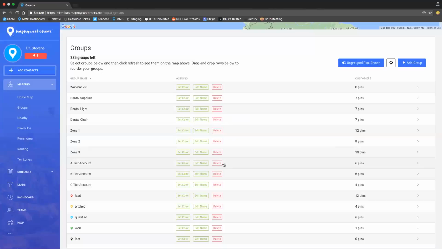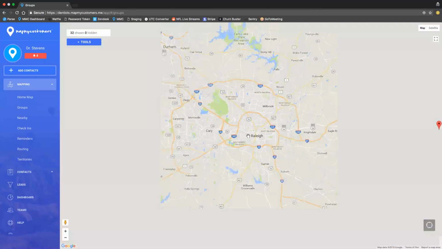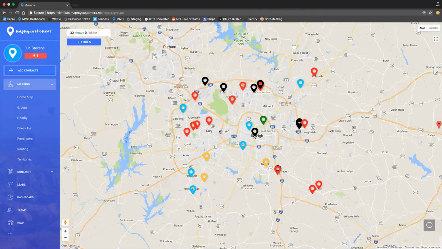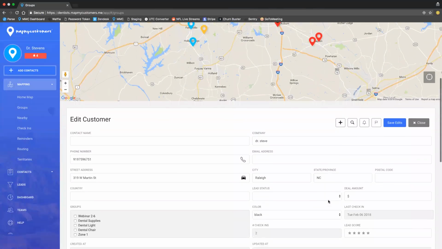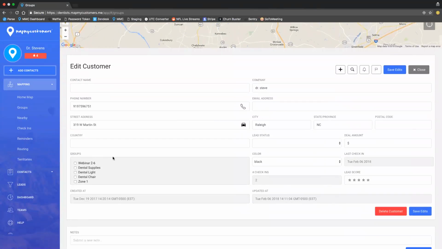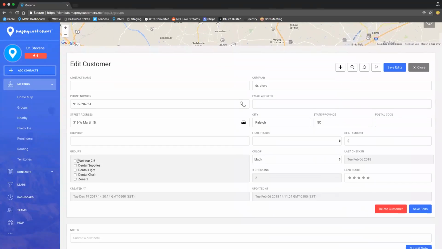So before you can add customers to a group, you have to create the group first. So now we have this group right here with 0 pins in it. If you want to add someone to the group, you can either do it from the individual customer page. So we have Dr. Steve right here, and you'll see there's an option for the groups. So you can use the scroll map right here. I can add them to the webinar group just by hitting the check mark.